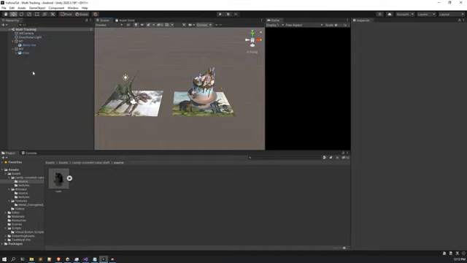Now one problem we would be seeing is that whenever we play this scene, only one marker will be detected. If we feed it two markers, it will only detect one of them, because we haven't set up the settings that are needed. So that's what we have to do.